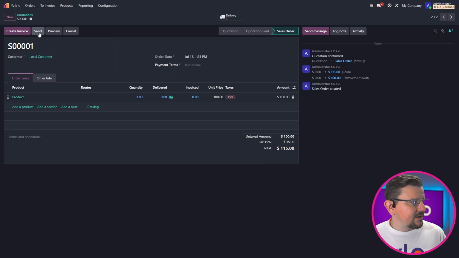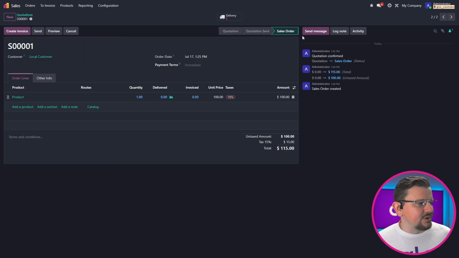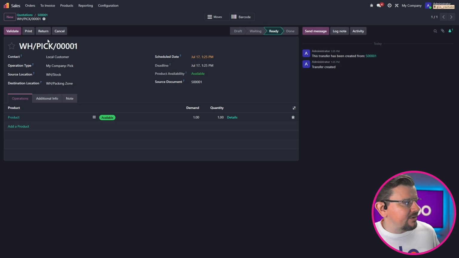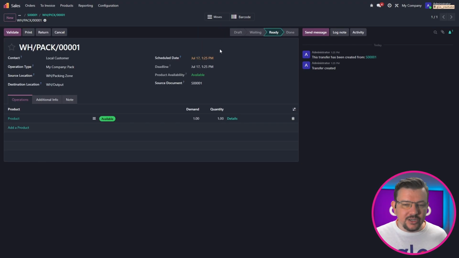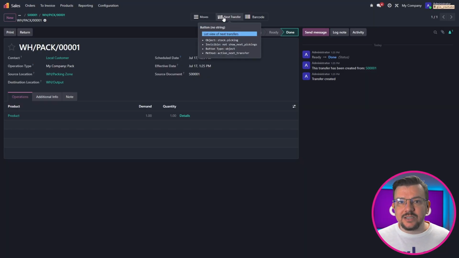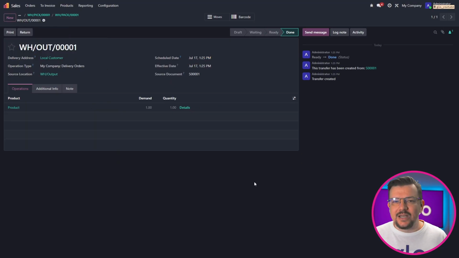So if we confirm this order, so this is a local customer, we would expect this to go through the normal route, even though our new route is above it in the list of routes. Let's have a look what it's done. It's created our initial delivery, which is a pick. This is the first pick stage. We can validate this picking. It will then create our next transfer, which is a pack. This is correct. We validate this. It goes away and it creates our next transfer. This is now an out. This is send the packed item out to the customer. That is correct for a normal customer in our system. Let's validate this, and that order is processed and done correctly.